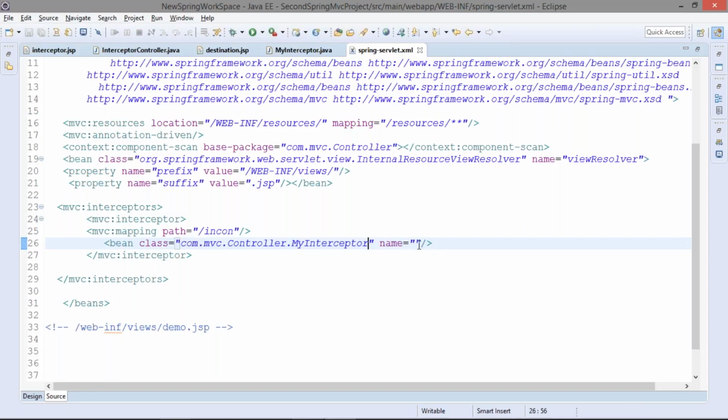Next you can give any name, so let's say my interceptor. Let me copy paste this name, and I'll give it in lowercase, my interceptor. So guys, you can see even this part is done.